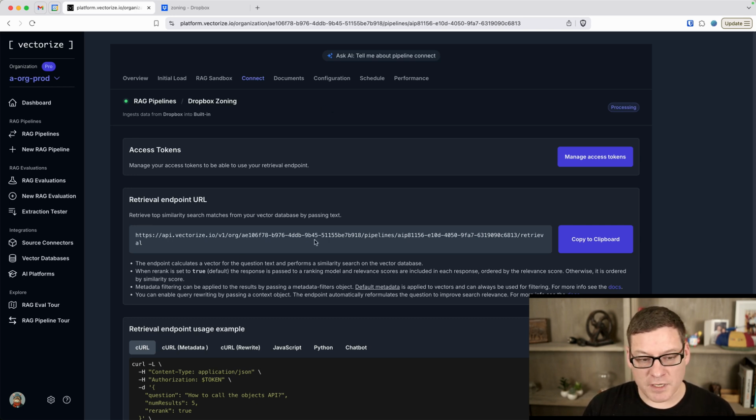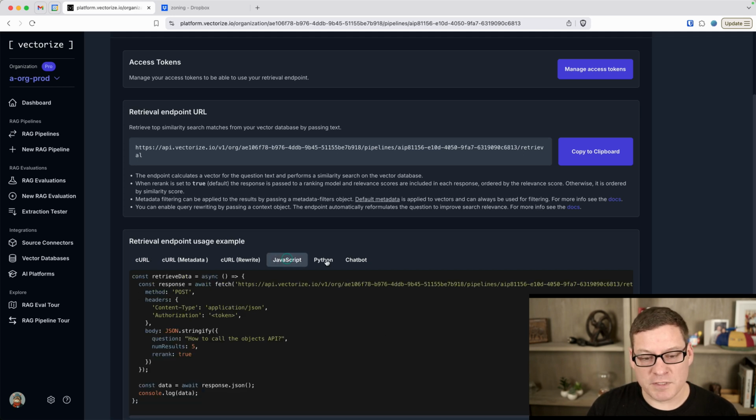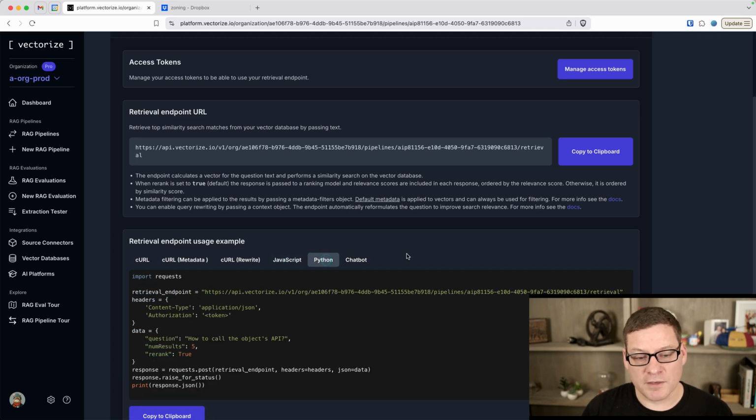And the Connect tab is where we can now use this data in our application for real. And this is just a RESTful endpoint right here. So we have the endpoint that you see here. You'll get a token right up here in this Manage Access Tokens. And then down here, if you want to play around with it in curl, you can copy this to the clipboard. We also have snippets here in JavaScript and in Python.